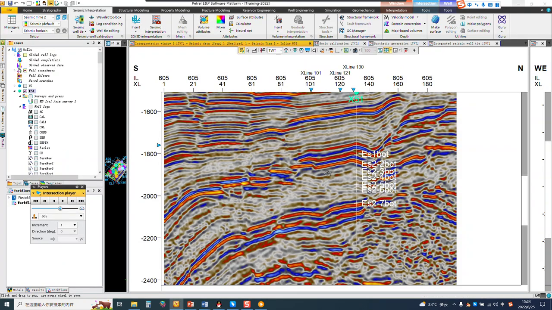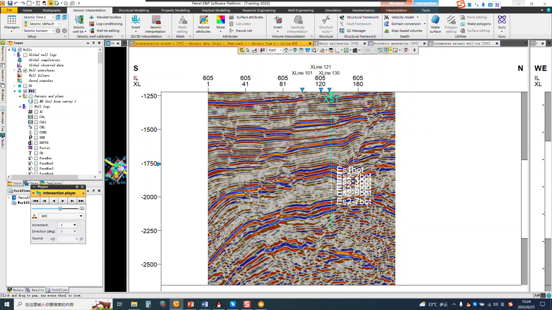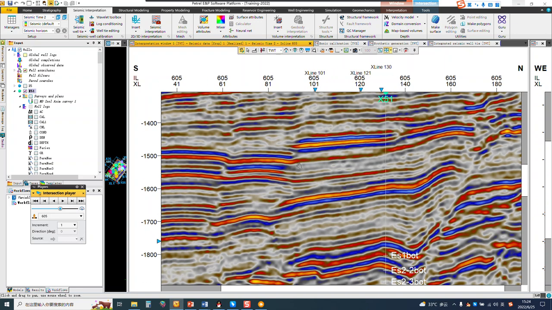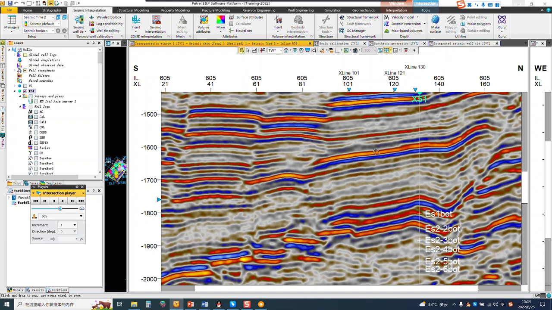Okay, the next step, we need to do the fault interpretation. After we matched this, we can interpret the fault. So how to interpret the fault? We need to see the reflection, this part and this part, the reflection is disconnected. Here must be a fault. And this part, this reflection is disconnected. Here must be a fault.